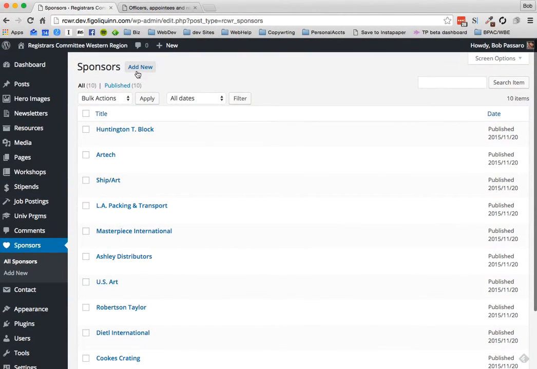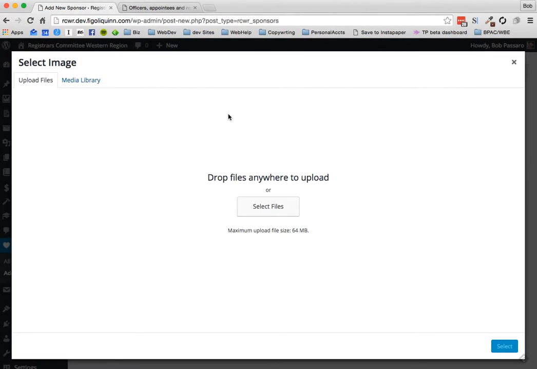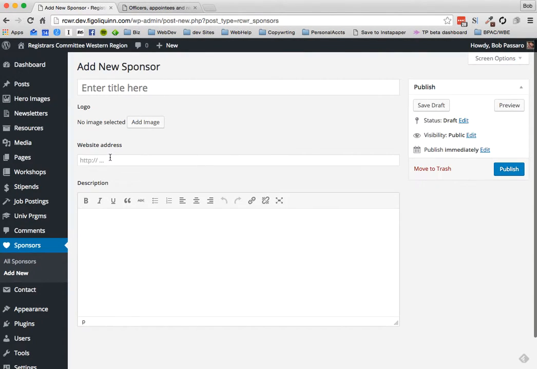If you wanted to add a new sponsor, if you got someone new, just put in their name, add an image, just like we've done in other ones. You just drag the logo onto here, then put in their website address and hit publish, and that's all there is to it, and they will start showing up in that row.